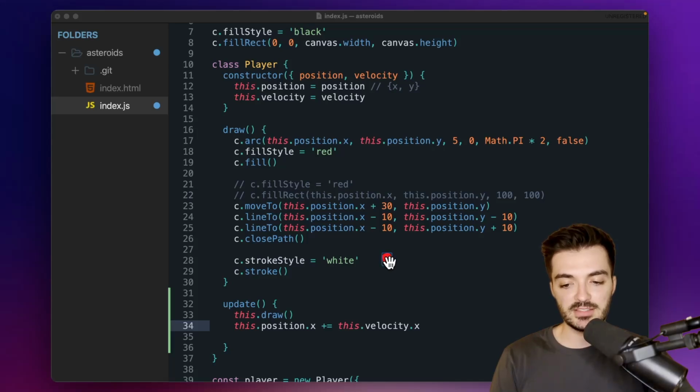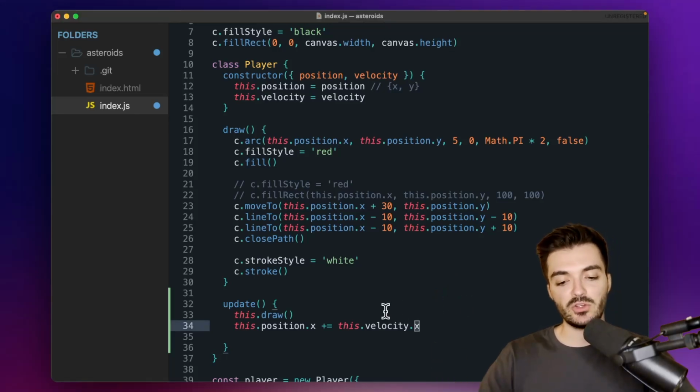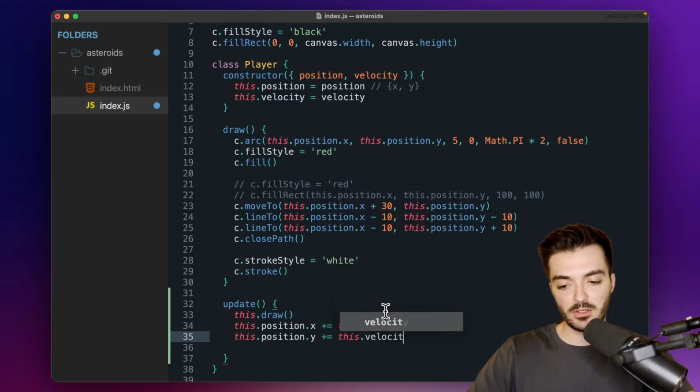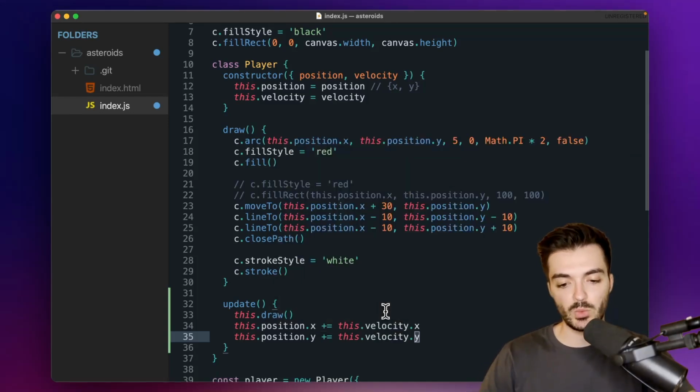So first frame fires, we move over to the right. Second frame fires over to the right, and then so forth. We're just going to keep moving until we either set this velocity equal to 0 or we stop our animation altogether. But we always want to be updating our position X and position Y for every frame in which we call update based on our velocity X and our velocity Y.